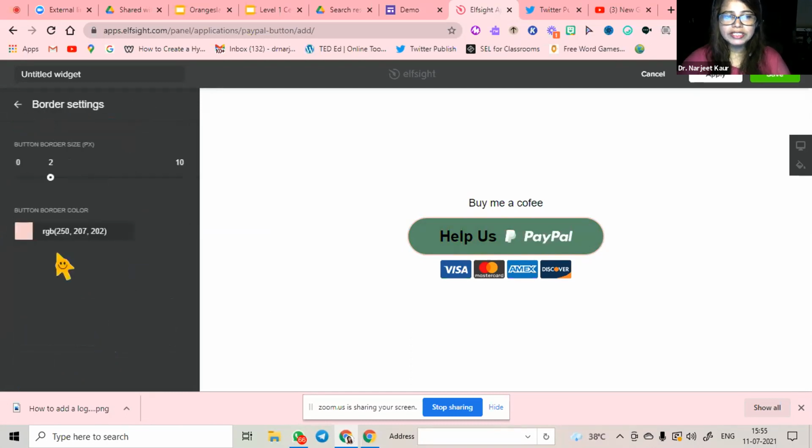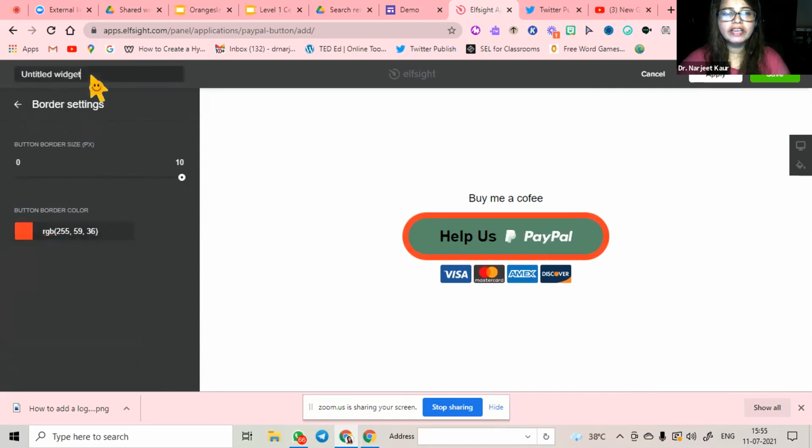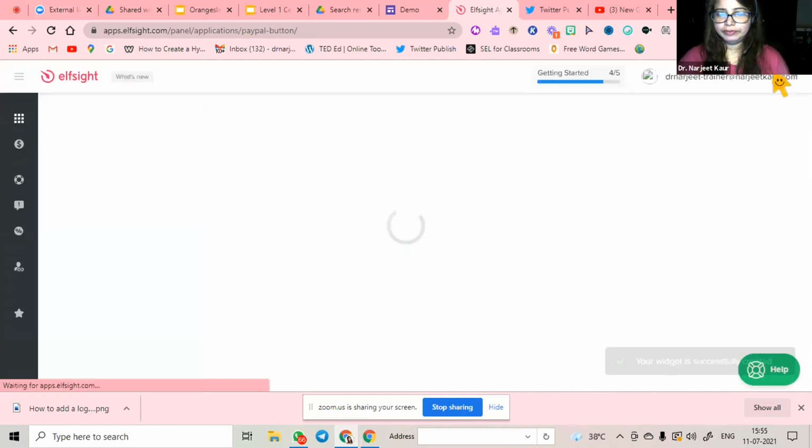In your border settings also you can do this. What kind of bigger or smaller borders you want, and the color of the border you can choose. What kind of color do you want? You can give a name to your widget. Say, pay us, pay here, or help us, whatever. And I click on save.